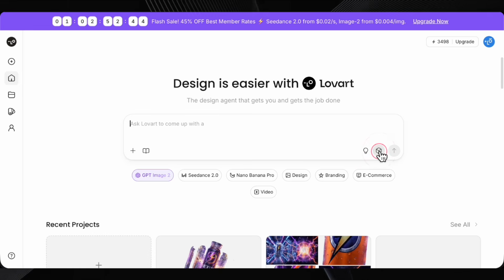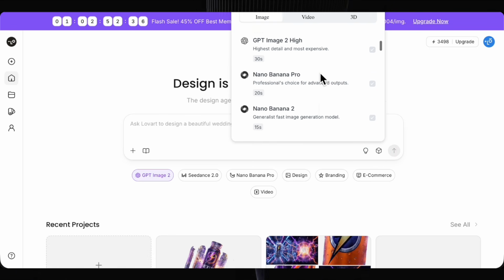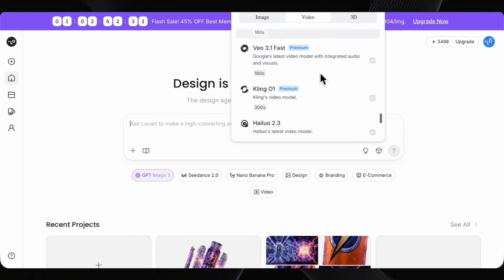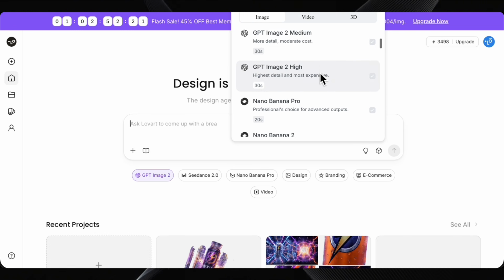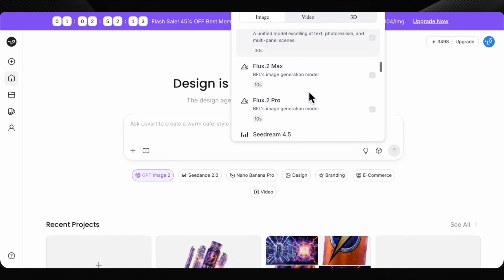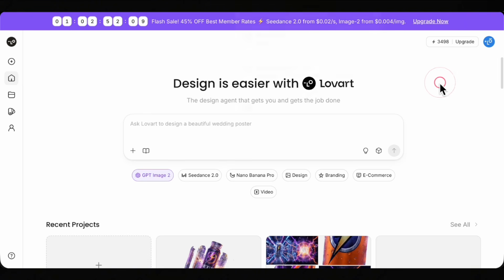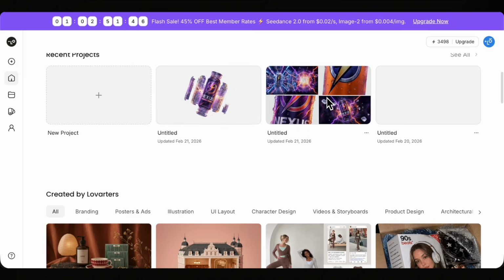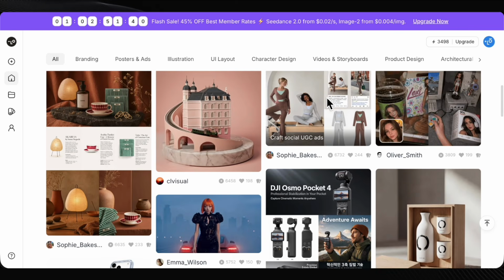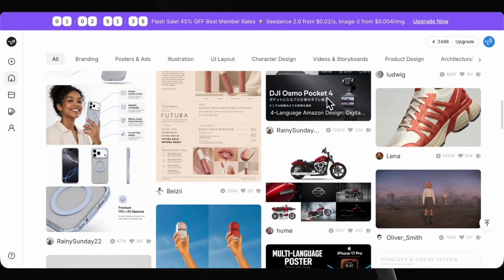Next to that is a drop-down for your models. If you open this up, you will see that Lovart gives you access to the absolute best generative models on the market all in one place. It includes top-tier image models like the latest GPT Image 2, alongside Nano Banana 2 and Pro. It also features industry-leading video models like Seedance 2.0 and Kling 3.0. If you scroll down, there is an amazing community section. You can browse through 3D art, designs, and video generations created by other users, and even see the exact prompts they use to get inspired.